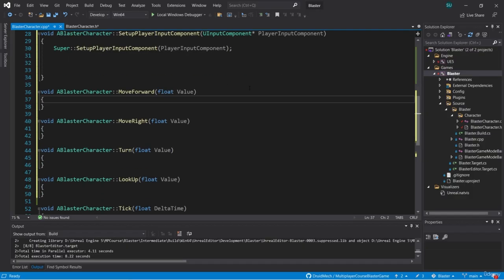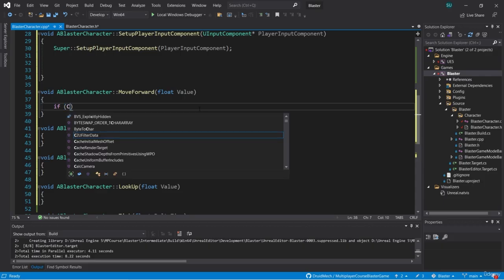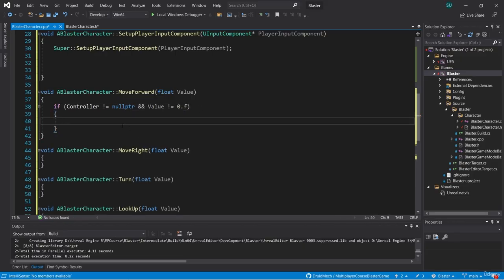Now, these movement functions are going to be quite simple. In move forward, we're going to make sure that our character's controller isn't null and that our value isn't 0. So we're going to say if controller is not equal to nullptr and value is not equal to 0.f. The character class has an inherited variable called controller of type AController. Now, if we make it into this if check, we need to find out which way is forward.